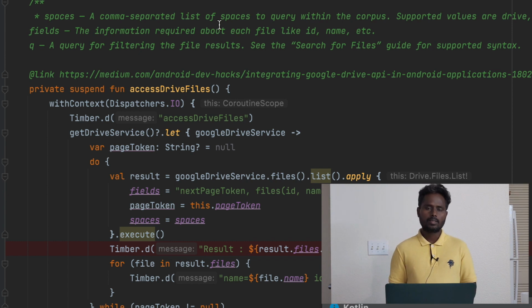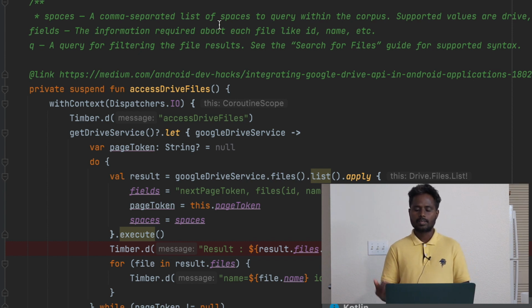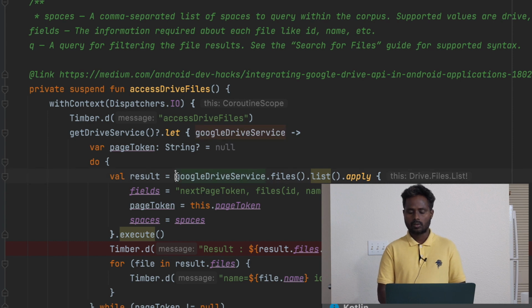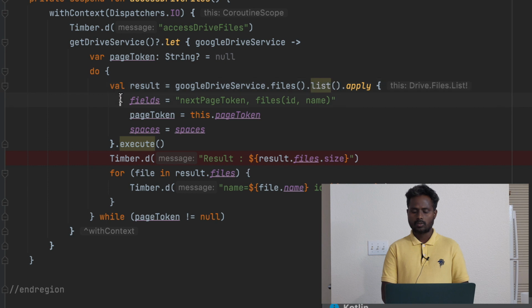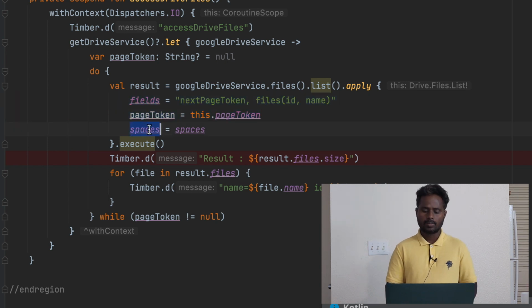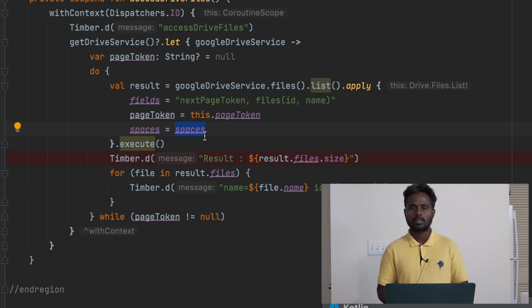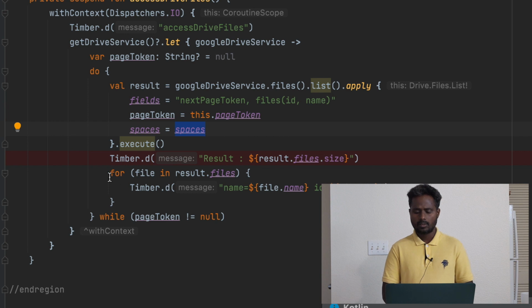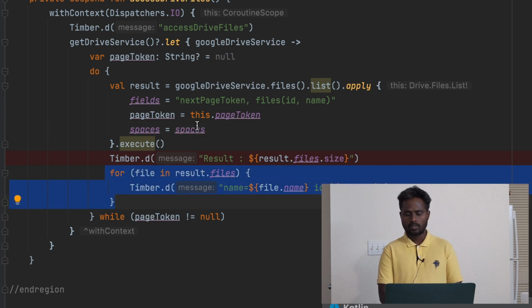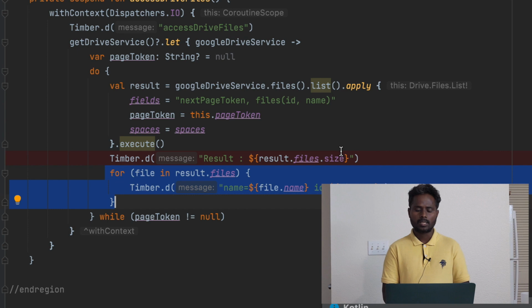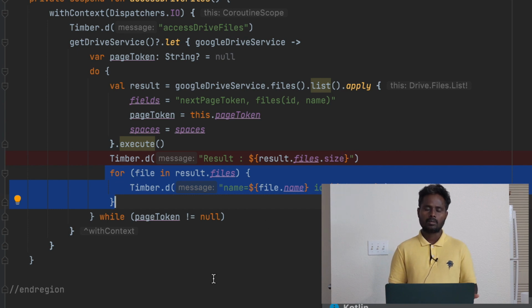To access the files in the specific drive, you just have to say Google Drive dot files, and you can list. By using this information, you can specify things like the page token. This I just copied from Google, and you can specify the space. It's nothing but a Google space, which is the folder information. You can specify it here if you want, and then you just go through the list, and you can print all the files available in the specific app.